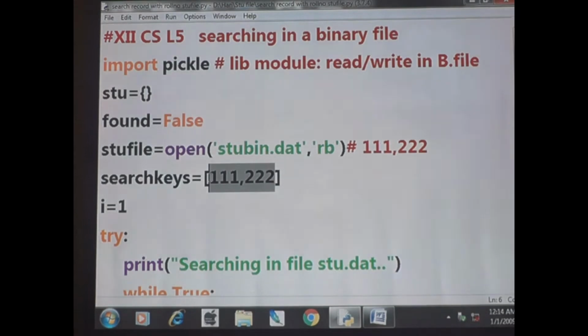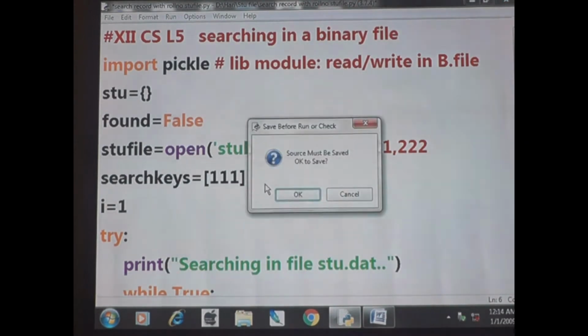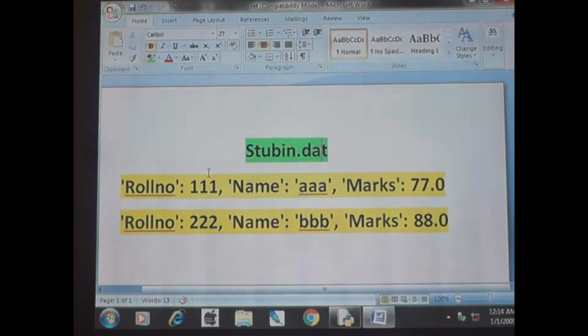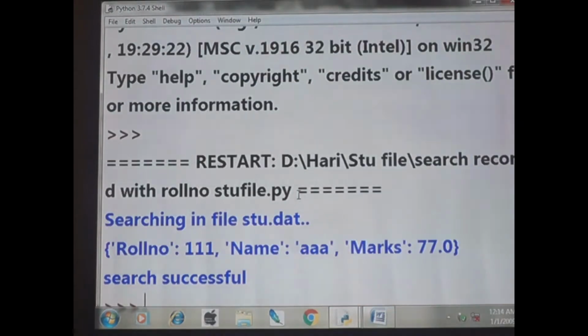Now you see here in the search keys, if I give 111 in the search key, if I run the program, what will come? You see, can you see this 111 roll number? So roll number 111, name AAA and mark 77. If I give OK, that 111 record alone will appear. Understand students? So the search was successful. It will display. So for this only we are going to write the program.